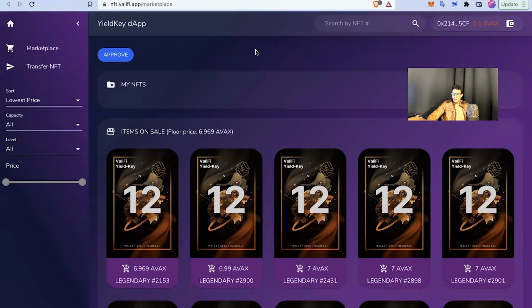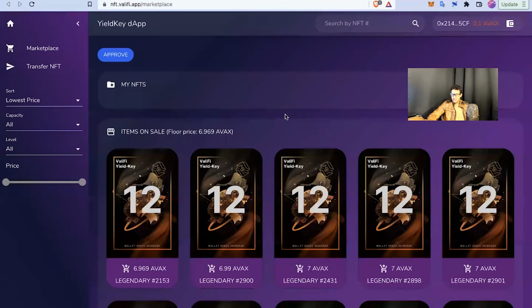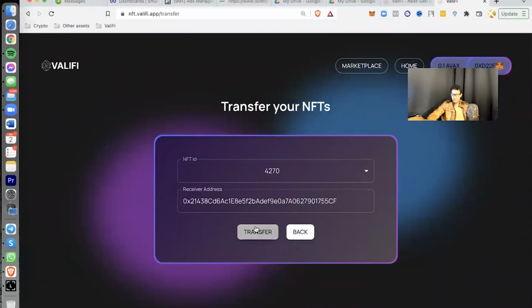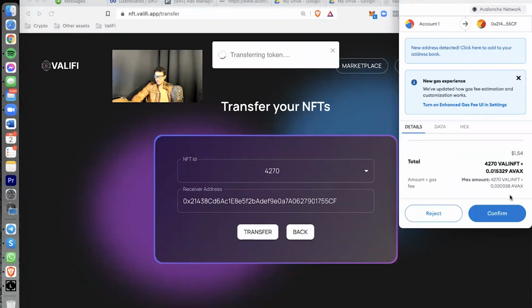All right. The next thing I want to do is, I don't know if I want to transfer this over. Fuck it, let's transfer it all over. So 021438CD, that's my address. Ends in C5CF. Transferring over there. We're transferring this one. It's going to cost a little AVAX, cost $1.